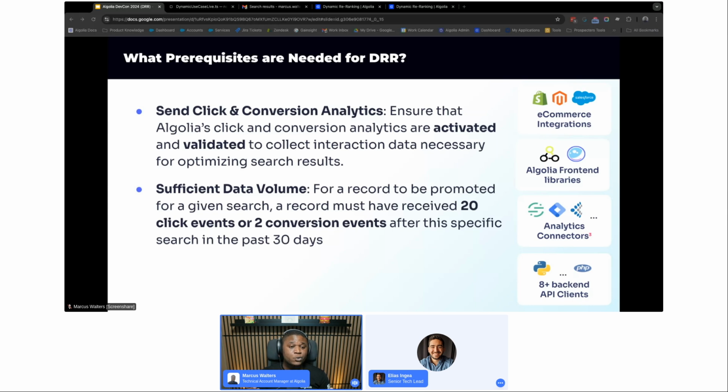And the idea is you want to be able to pass all the click and conversion events that have been validated into our Insights API, which we can then use to power and hydrate the feature. And you want to have sufficient data volume for those particular records to be promoted for a given search, ideally 20 click events or 2 conversion events within a 30-day window for it to be boosted or buried based off of a particular query like face mask.